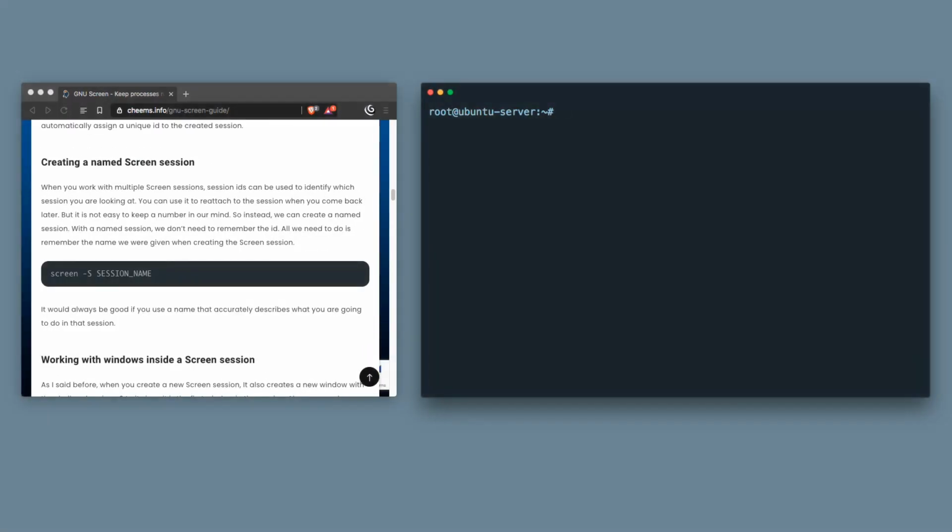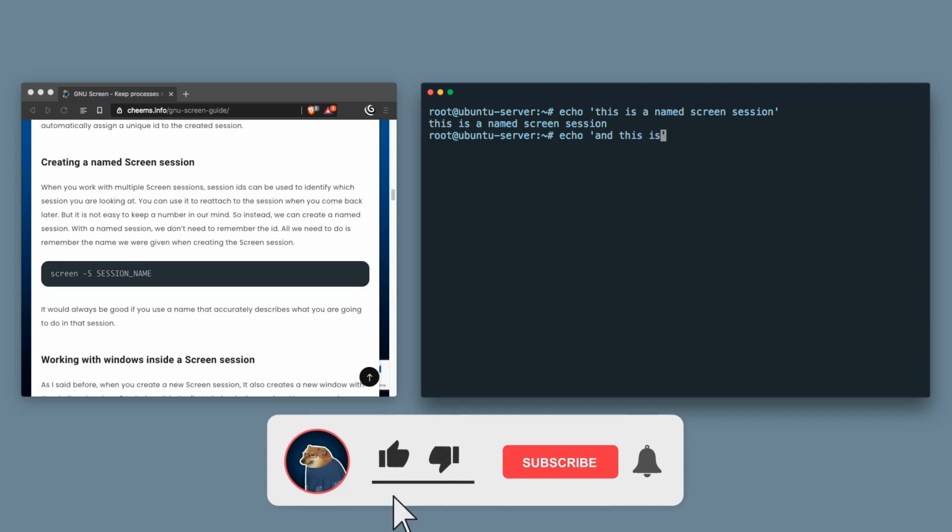To create a named screen session, you can run this command. I name this session as screen session. Yeah, now we are working on the named screen session. And this is the zeroth window of the current session.